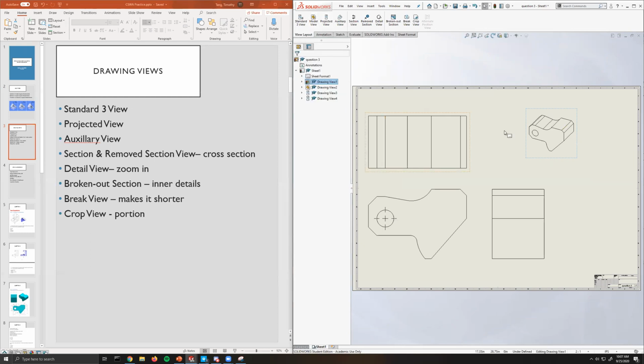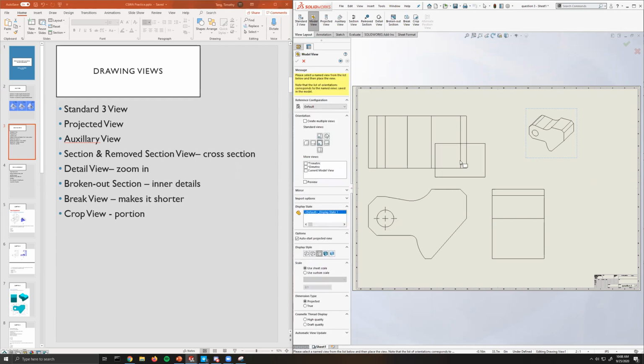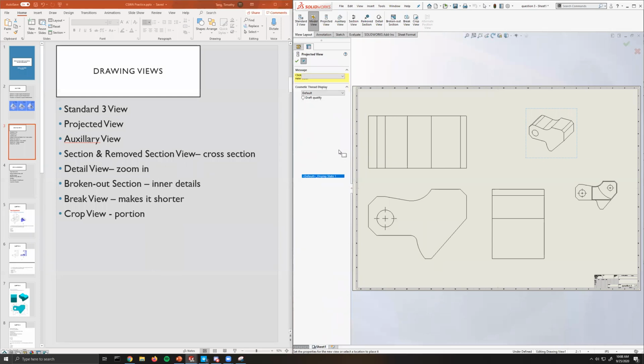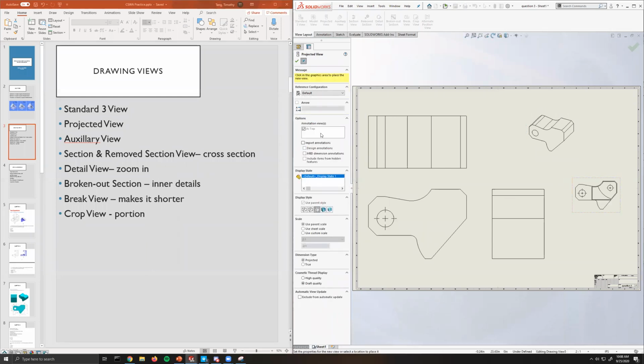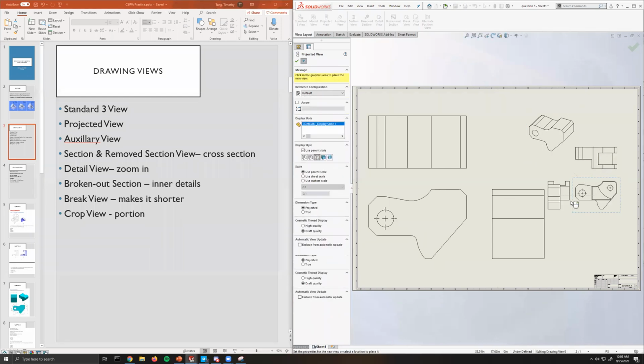The model view, if you want to pretty much bring up a new part onto an existing drawing, you would do the model view. And what this allows you to do is you can pretty much click a new part and you can select which part you want to put, which view, I guess.